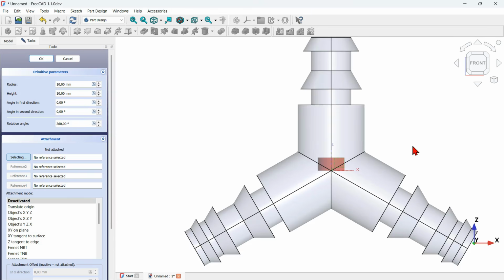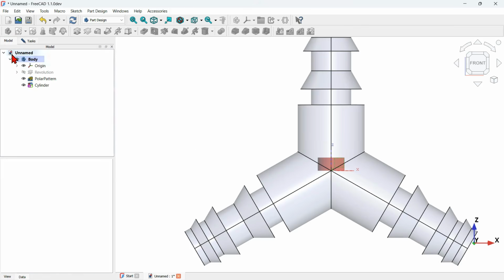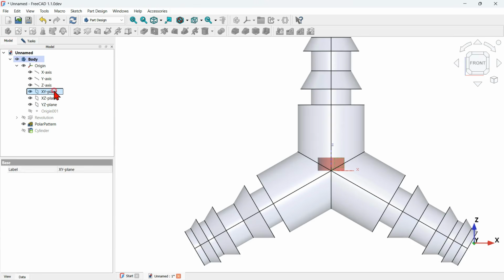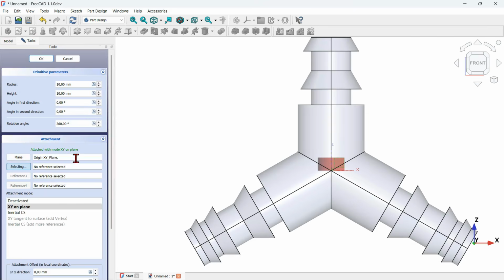As you can see, in this view, I can set easily the XY plane. So to do that, I can go to the model tab. In this body here, I click in this arrow to expand all these objects here, and I select XY plane. If I select XY plane here, what will change will be the attachment on this field. So I go to the model and I select XY plane, and now I go back to tasks, and as you can see, I have the cylinder attached in the XY plane.